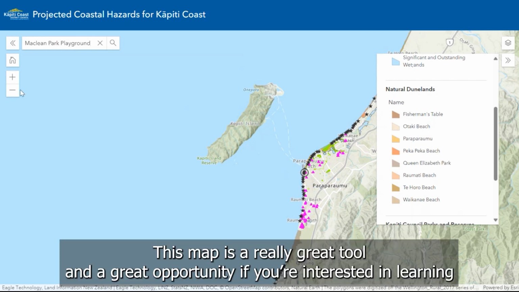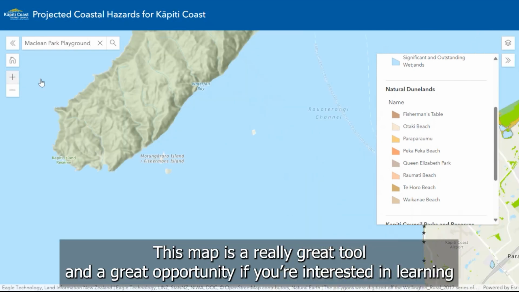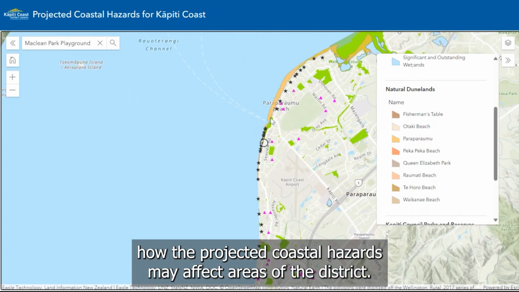This map is a really great tool and a great opportunity if you're interested in learning how the projected coastal hazards may affect areas of the district.